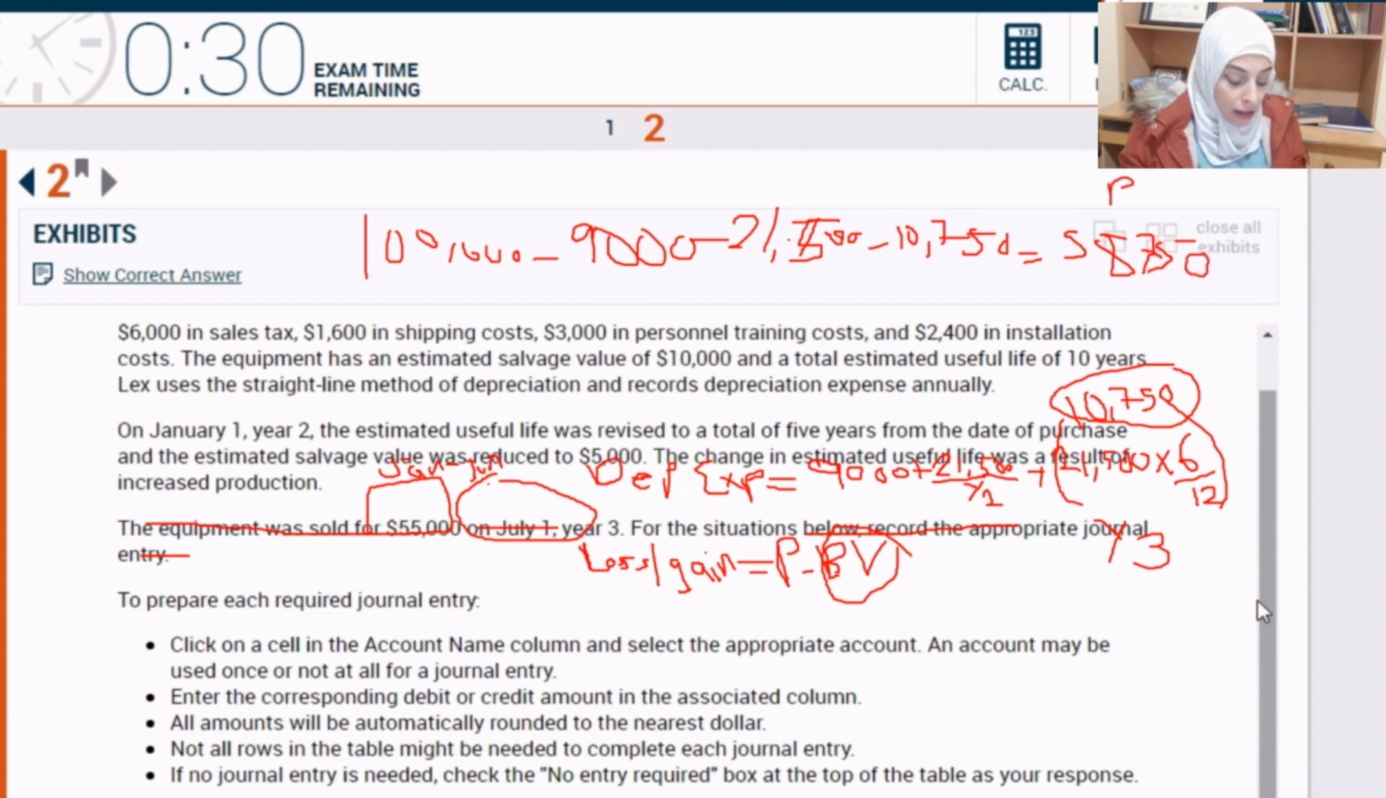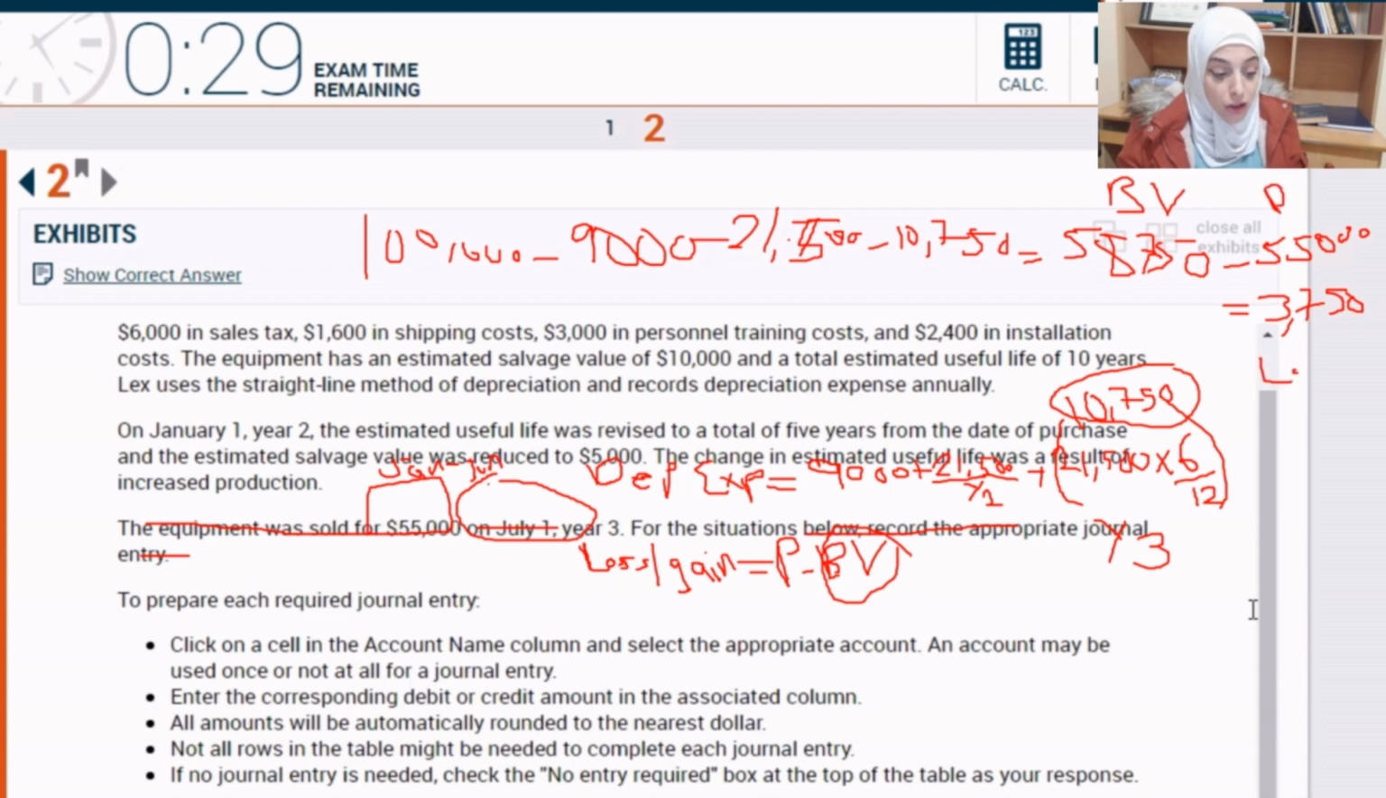In order to compute the gain or loss, we're going to deduct the price from the book value. So we sold it for $55,000 and the book value is $58,750. 55,000 minus 58,750 is going to give us $3,750, which is a loss in the amount of $3,750. Why? Because we sold it in an amount which is less than its book value.